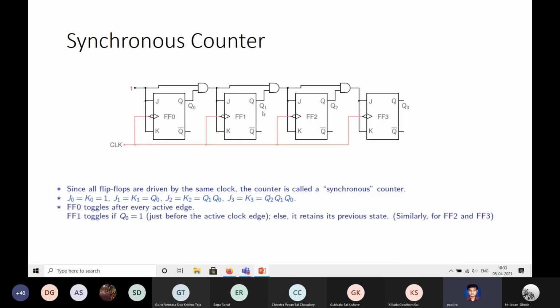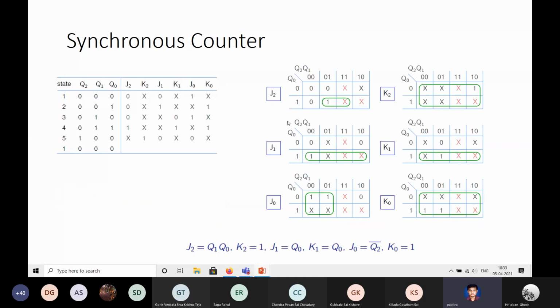Similarly, J2, K2 is Q0 Q1. Okay, so just this logic. I'm just writing down this logic. This is for a different thing, not for the previous one. This is a 4 flip-flop counter. Okay, it's a mod 16 counter. So it's easy. You just follow this procedure.